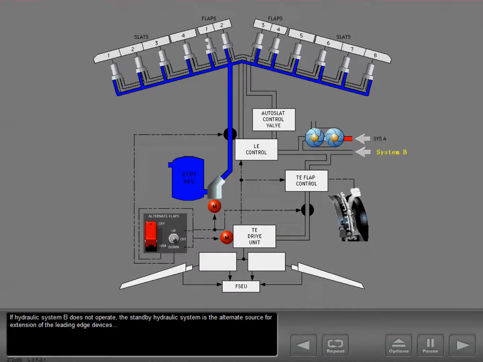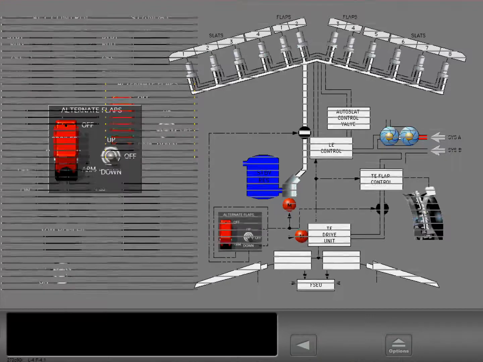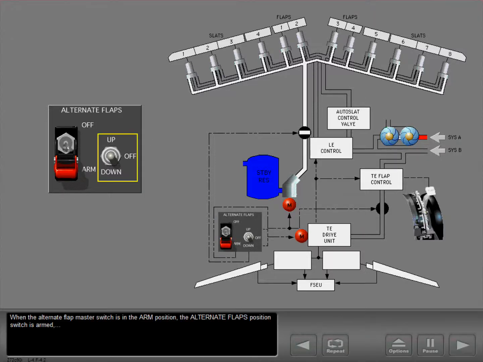If hydraulic system B does not operate, the standby hydraulic system is the alternate source for extension of the leading edge devices, while an electrical motor is the alternate system for extension and retraction of the trailing edge flaps. The alternate flaps master switch and position switch control the alternate flap system. Open the guard and move the master switch to arm. When the alternate flap master switch is in the arm position, the alternate flaps position switch is armed.